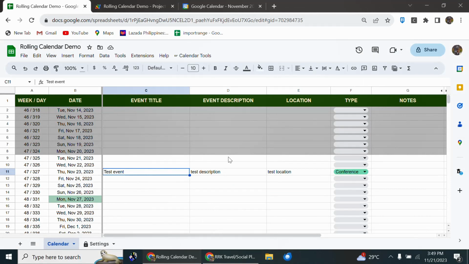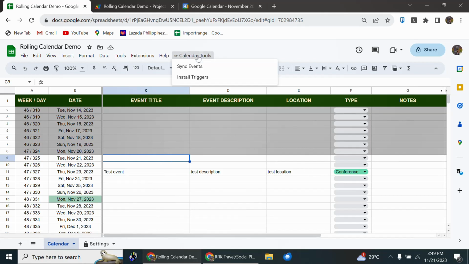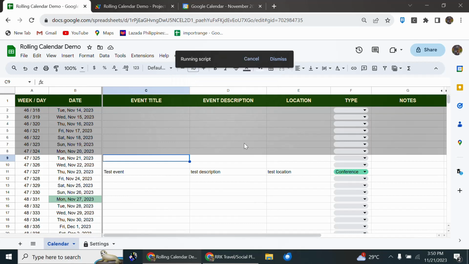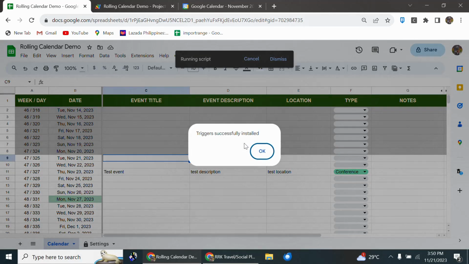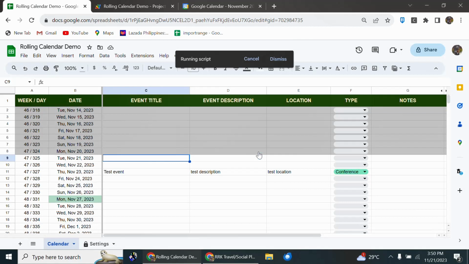Before using the calendar, you must first install the triggers using your account. This is done by going to the calendar tools and clicking install triggers. You only have to run it once. When it says trigger successfully installed, then you are good to go.